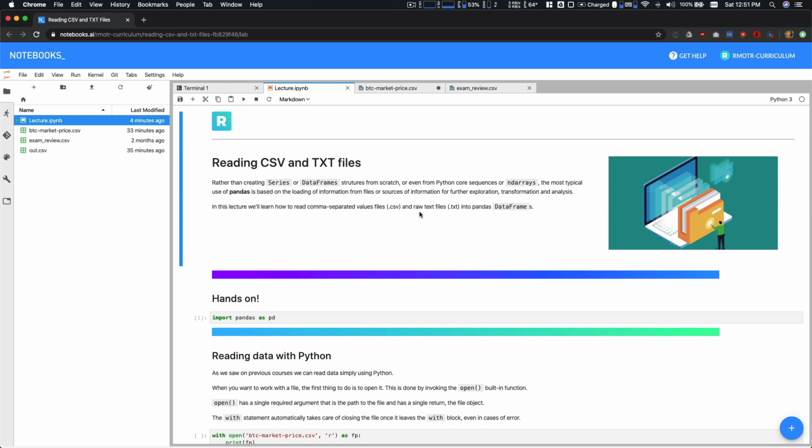We can think about these local files as CSVs, text files, Excel files, JSON files, pretty much, again, anything you can interact with on your local computer. That's going to be this first lesson. We're going to talk about CSVs and text files.